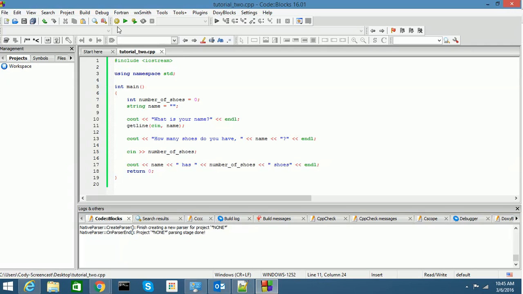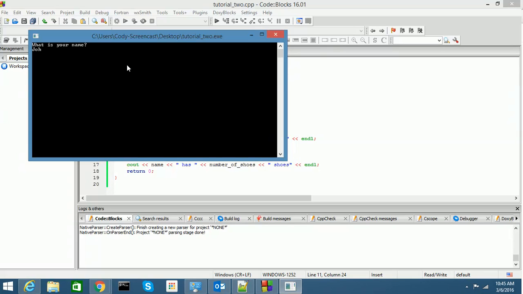So if we go ahead and build and run this, what is your name? We'll say John Smith just to try it out. And it says, how many shoes do you have, John Smith? So as you see, we have overcome that little issue that we had earlier. We'll say 6. And John Smith has 6 shoes is now outputted to the screen. So cool.